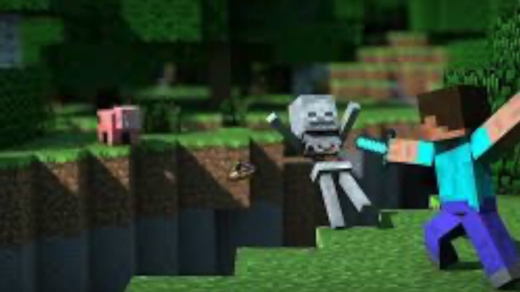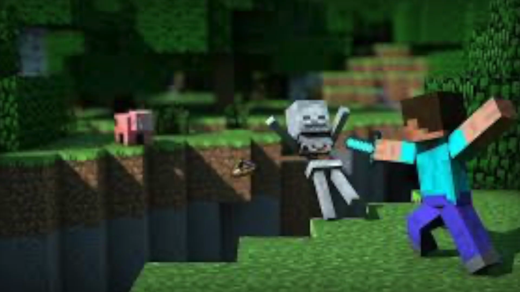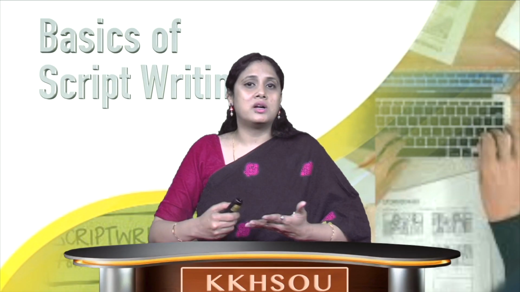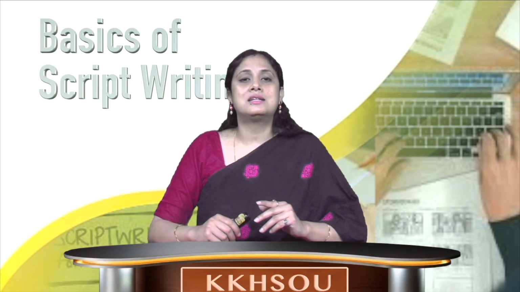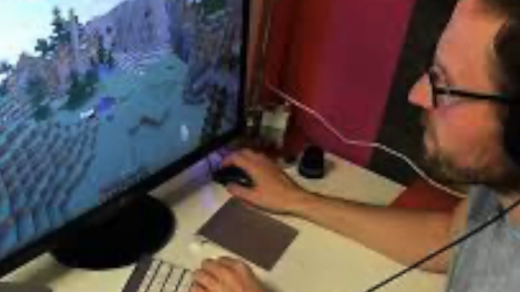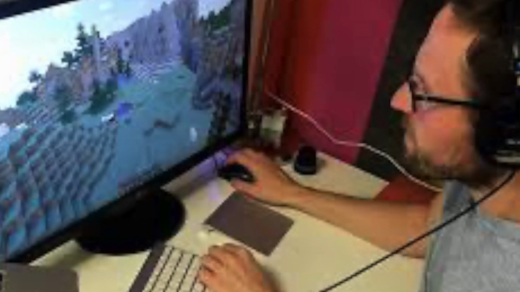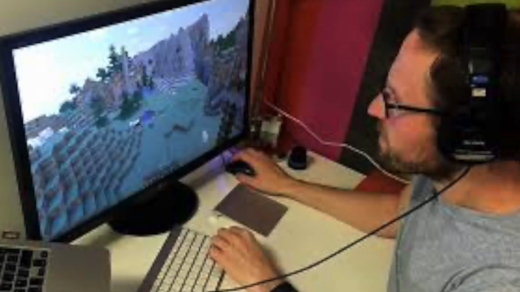And this game thrives on player creativity and exploration. While Minecraft does not have a traditional narrative-driven script, its open-world design and interactive elements make it a perfect example of how video game scripts can empower players to create their own stories.